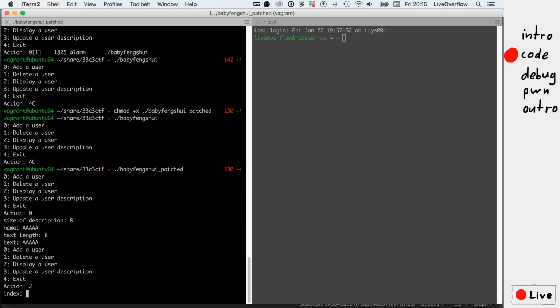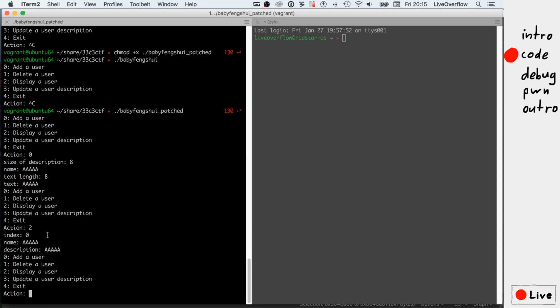Choosing indexes is obviously also something you could take notes of, because maybe there's an issue where you could enter a number that is out of bounds, like bigger than the array that is holding all these users or something like this. So this is obviously also something you would want to have a look at.